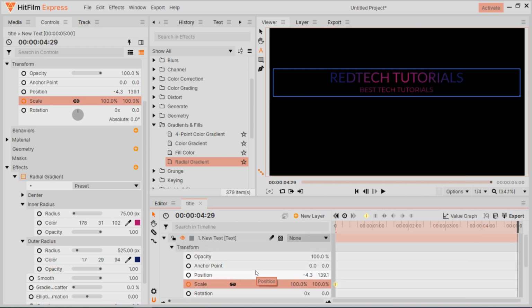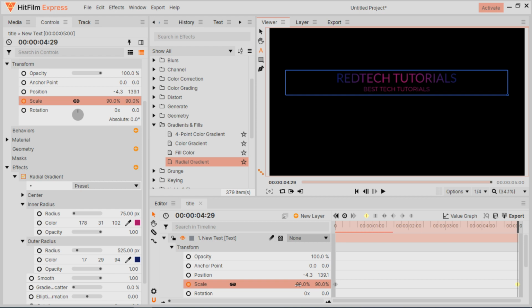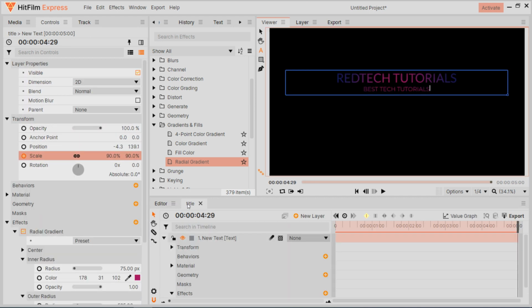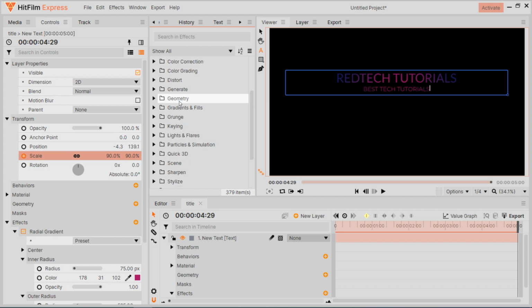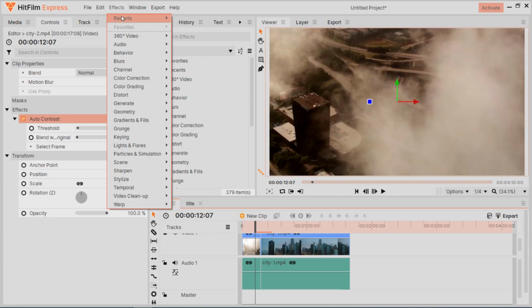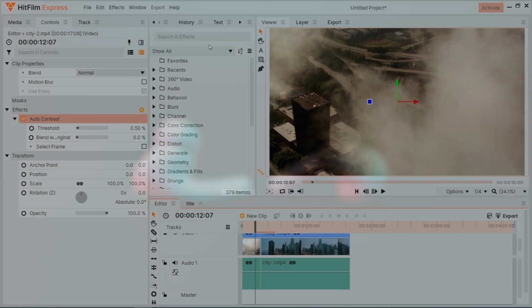meaning you won't be able to share the project to another video editing software to continue editing. Also, it doesn't support multicam editing. Audio editing toolkit is also limited, and there is no EQ adjustment. In short, these are the pros and cons of HitFilm Express.